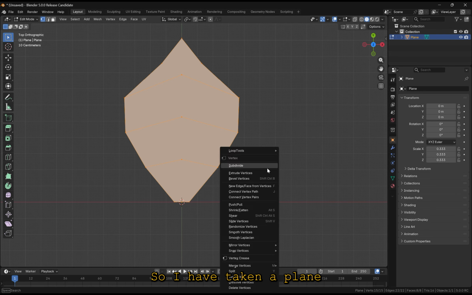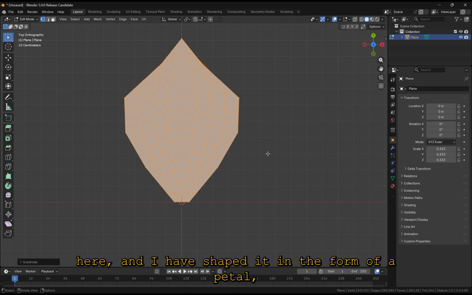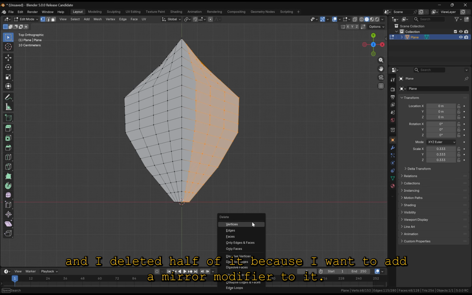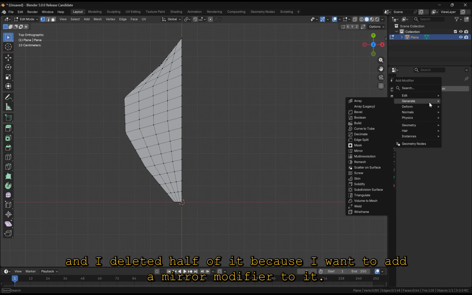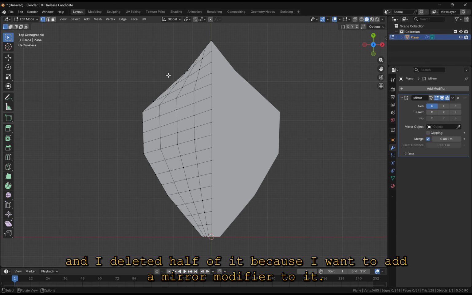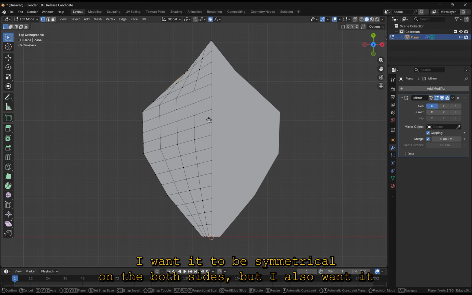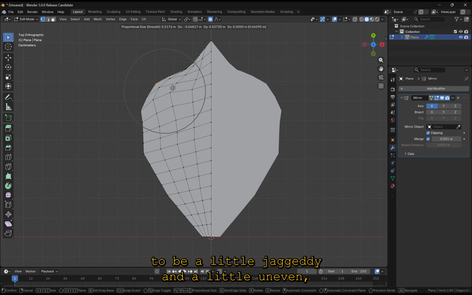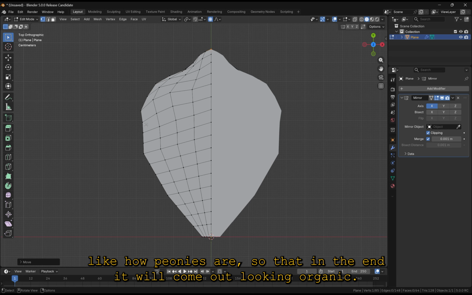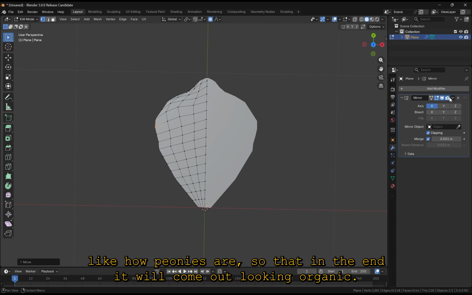So I've taken a plane here and I've shaped it in the form of a petal, and I deleted half of it because I want to add a mirror modifier to it. I want it to be symmetrical on both sides, but I also want it to be a little jaggedy and little uneven, like how peonies are, so that in the end it will come off looking organic.